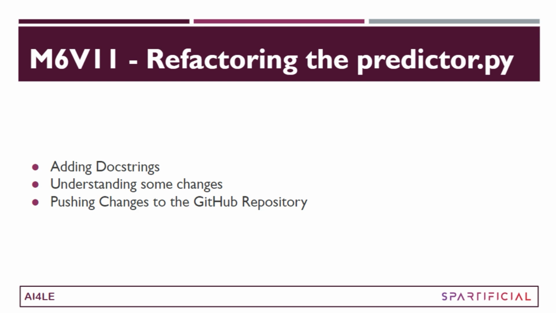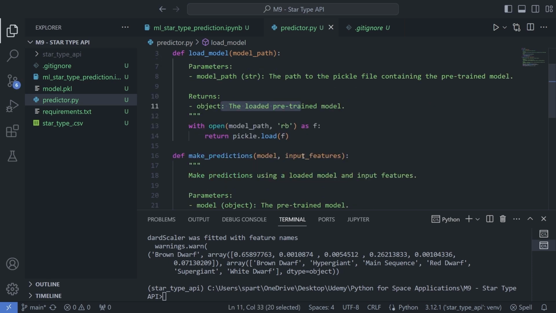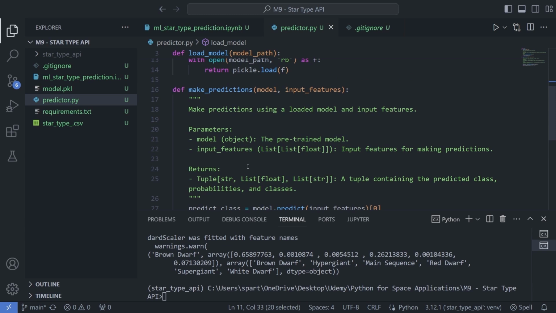So let's get started. As you can see, I've already added this kind of a docstring. It's going to explain everything with respect to what is the purpose of this model, what are the input parameters, what is it going to return, and then similarly for the second function over here.